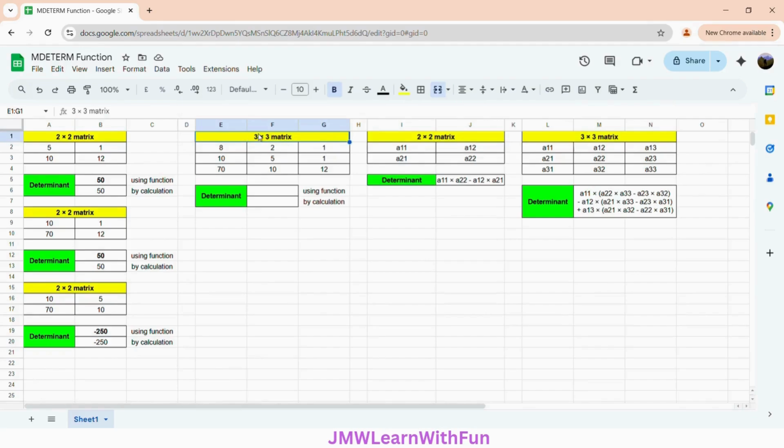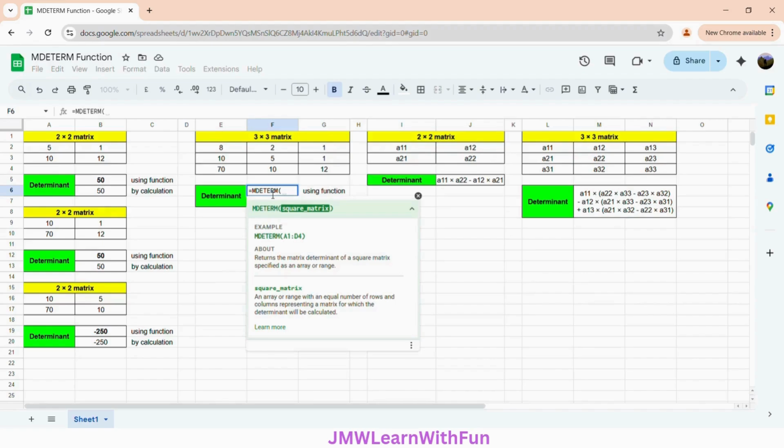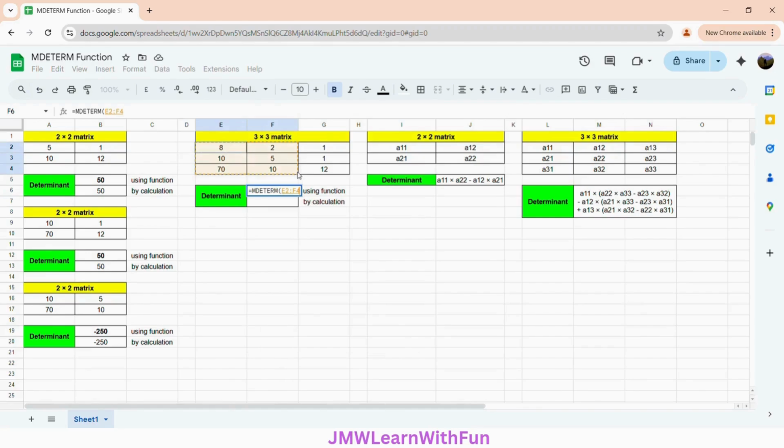Now, to get the determinant of this 3 by 3 matrix, we will first head to the F6 cell. Then we will use the MDETERM function. The square matrix in this case has 3 rows and 3 columns, and it is from the range E2 to G4. Let's close the bracket for the MDETERM function. We see that we get the determinant of this matrix as 50.